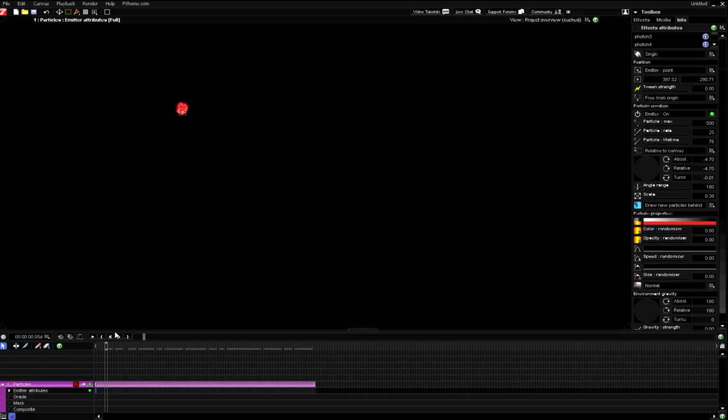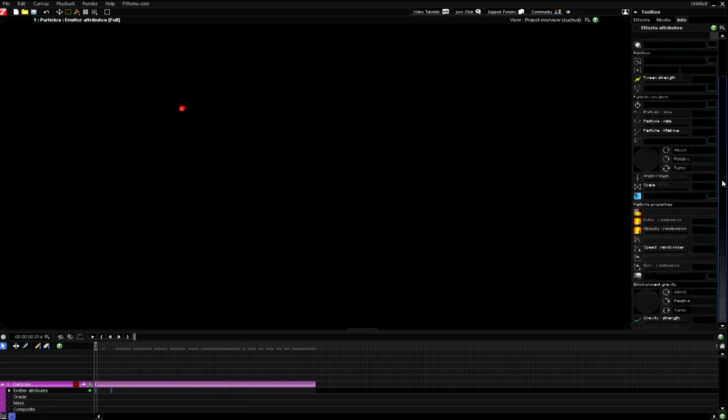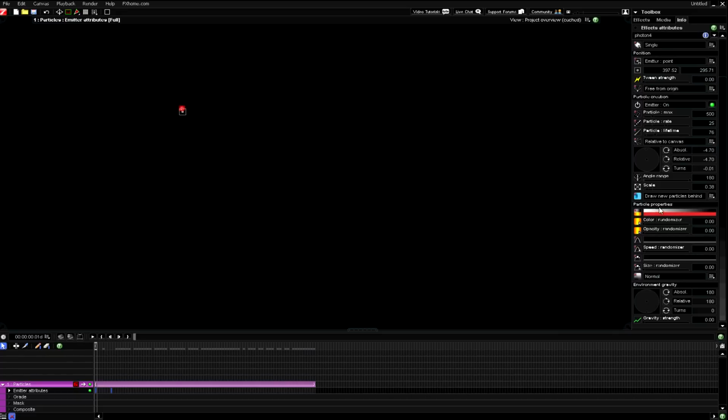What we can do to adjust that just a bit is go about 4 or 5 frames in, and we're going to turn the emitter off. That way it's not going to continually spew particles out, but rather it's going to have more of an effect where they stay together and fade out like a real firework would. Then the next thing we want to do is adjust the particle properties and the color.